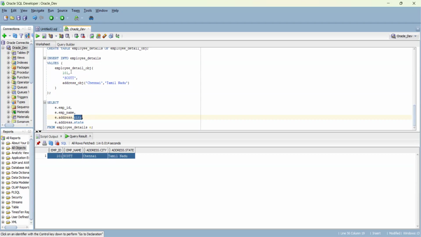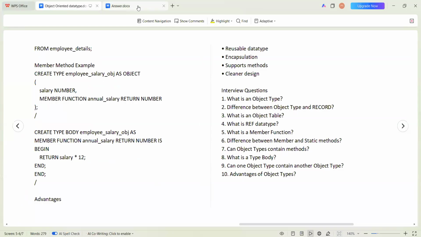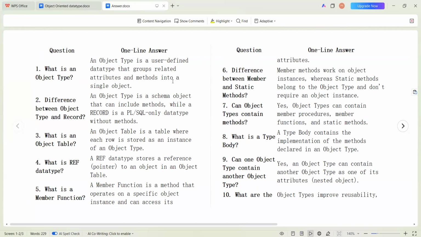Whenever you see this object-oriented data type, it gives more flexibility and more reusability. Okay, that's the agenda. Let's go with interview questions. What are the questions we get? What is object type? Object type is a user-defined data type that groups related attributes and methods into a single object. That is the object type.